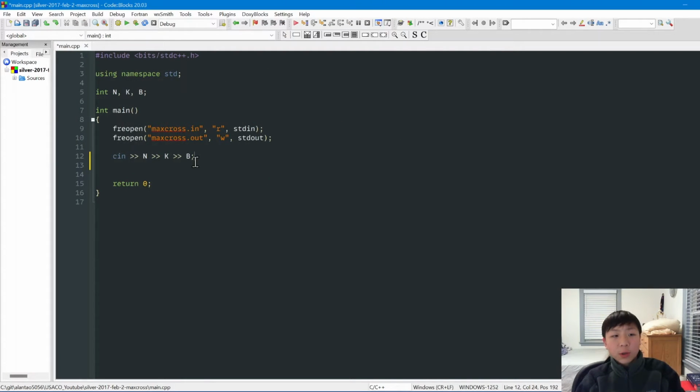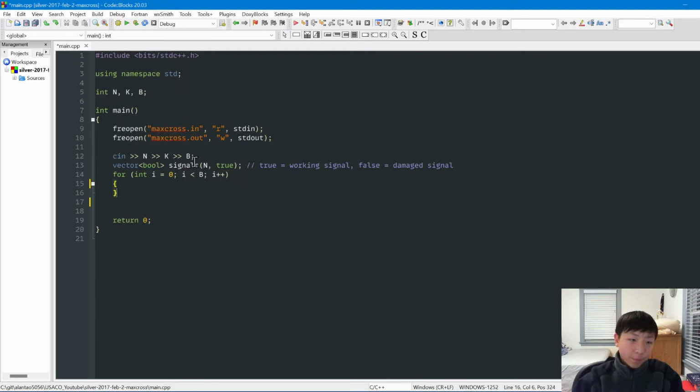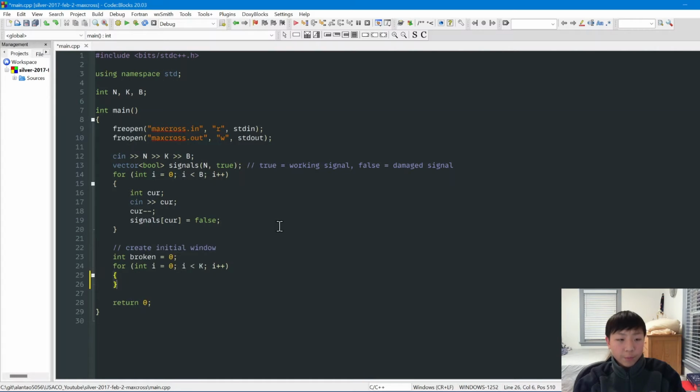So first I'm going to read in n, k, and b. Then I'm going to create a vector of Boolean called signals. We're going to first set all of them to be true. And true just means it's a working signal, and false means it's a damaged signal. So I'm going to cycle b times, and every time I'm going to get the current index of the broken signal. We're going to subtract it by 1 because we're counting from 0 here. Then we're going to set the signals of the current to be false, because it's broken.